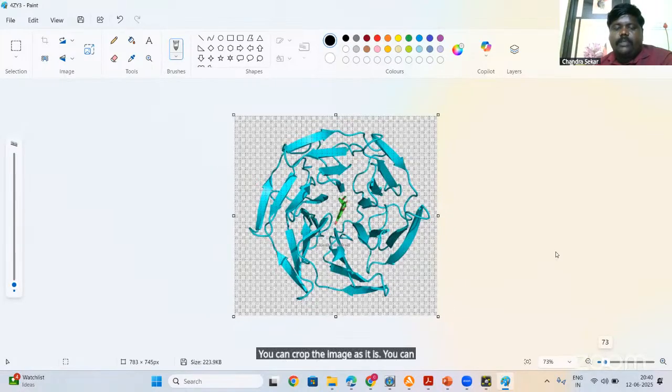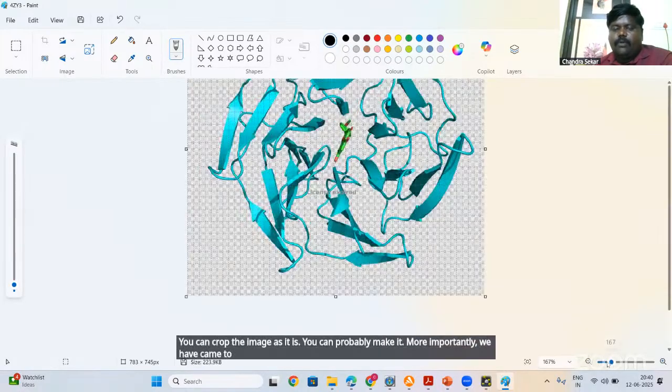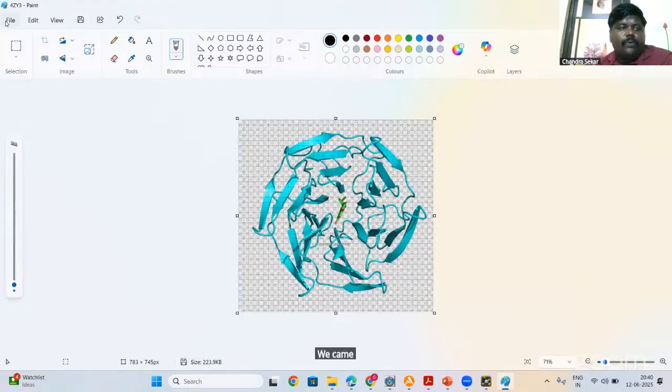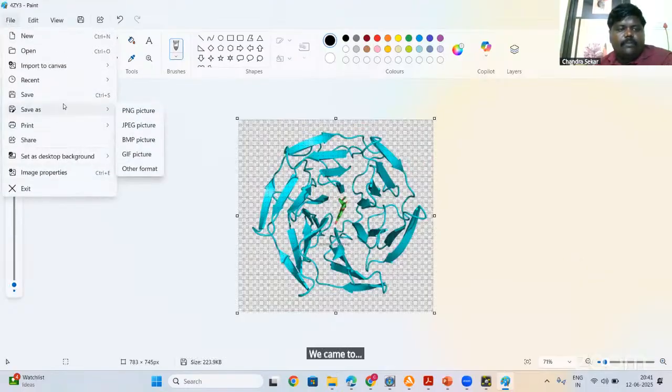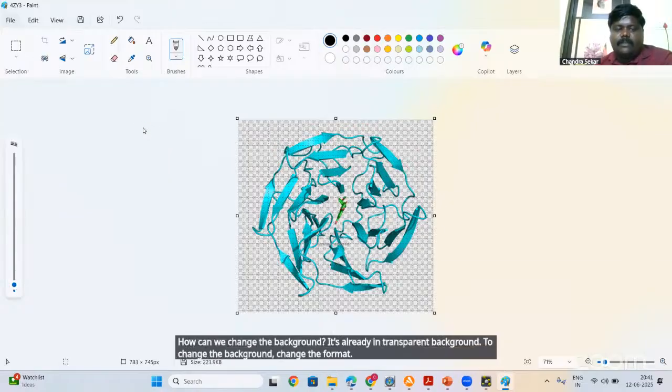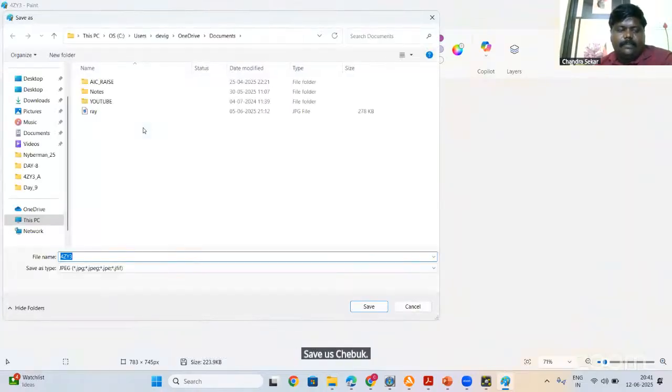You can crop the image. More importantly, we have come to Paint not only for cropping, we came to change the background. How can we change the background? It's already a transparent background. To change the background, change the format. Save as JPG.